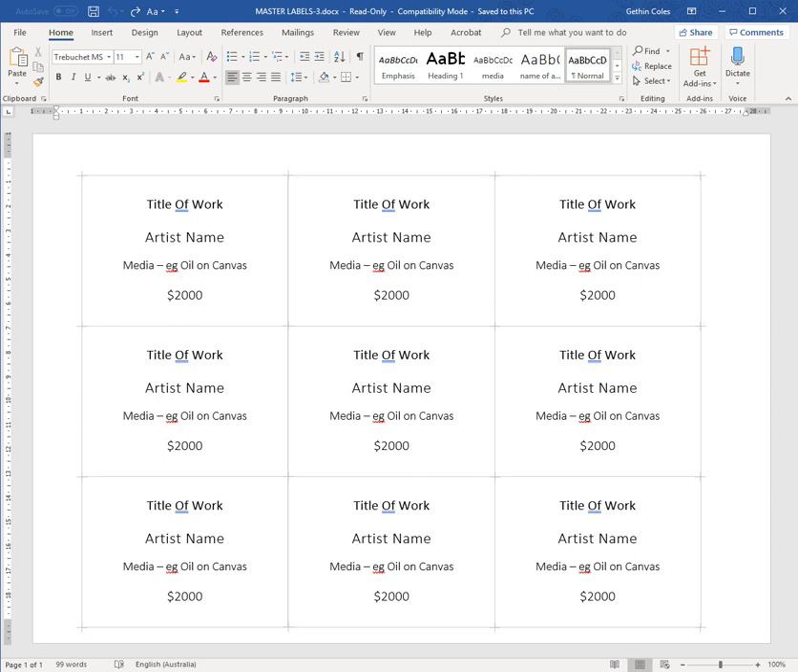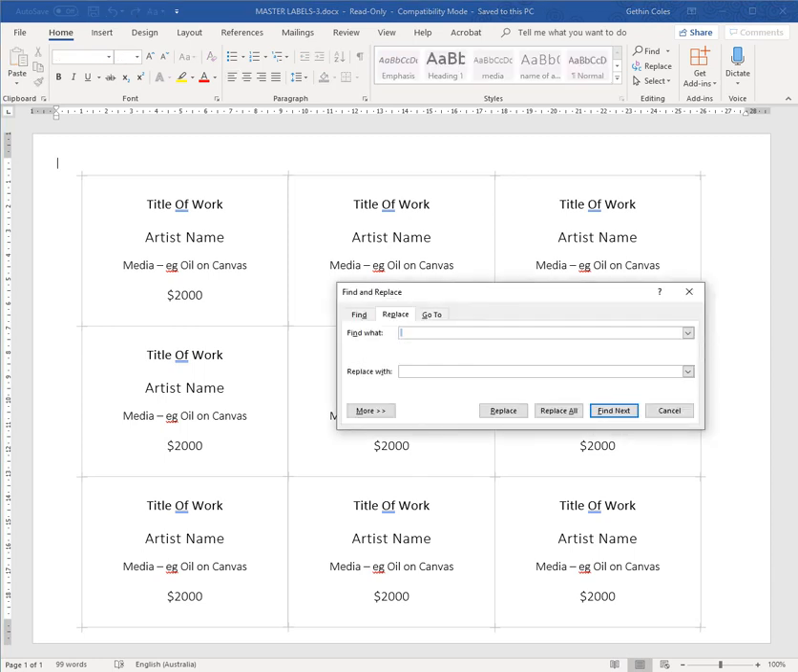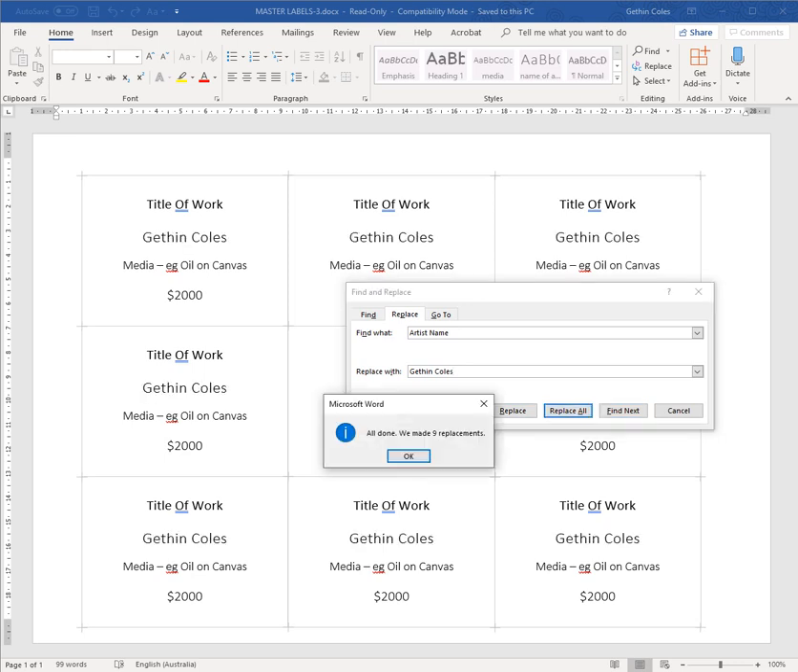So you hit Ctrl-H, H for find, which brings up the find and replace dialog box. Find what? Do Ctrl-V to put the artist name in there and you replace with your own name. And then you go replace all, and there it is.